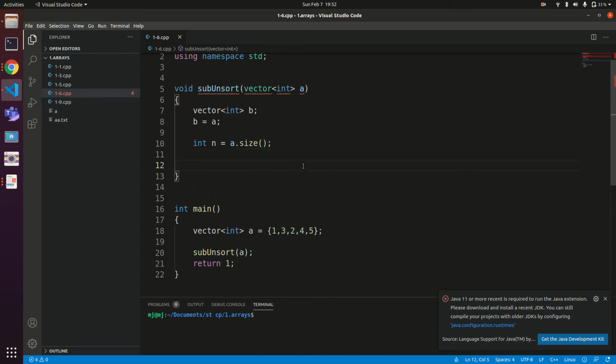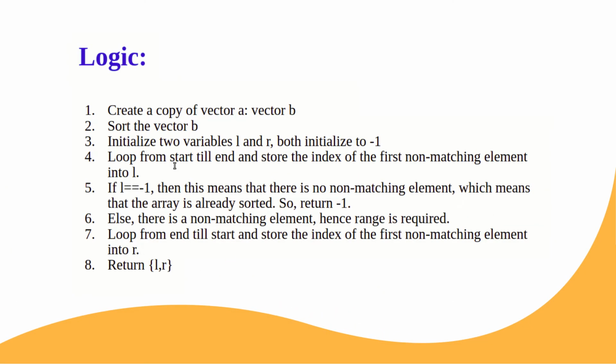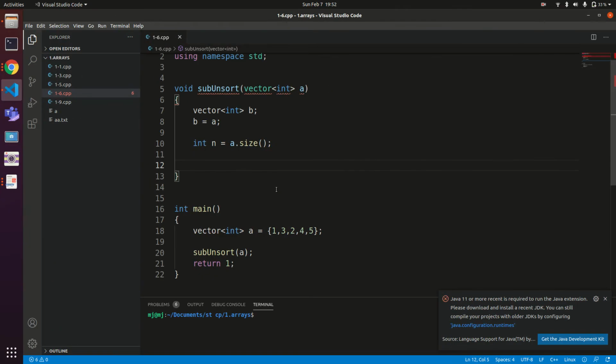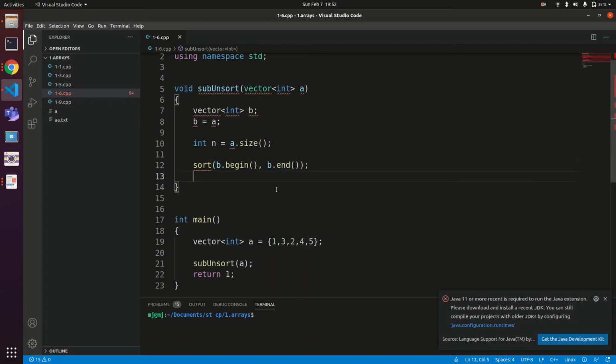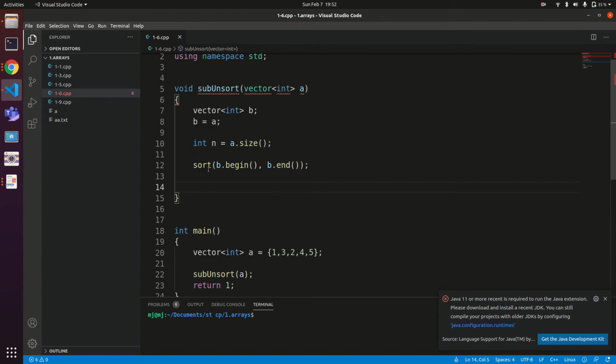Now what we need to do is sort the vector b. So sort, b dot begin, b dot end. This is the syntax to sort a given vector of int, or anything. So this is the range within which we need to sort a particular vector. So this is what we have written here. Why is this giving an error?